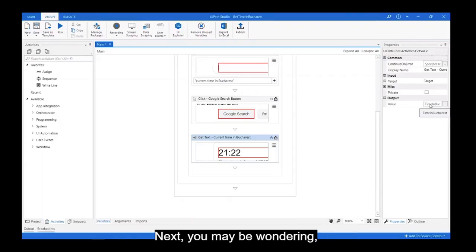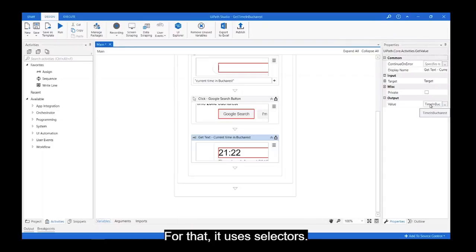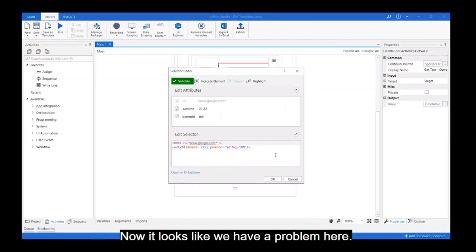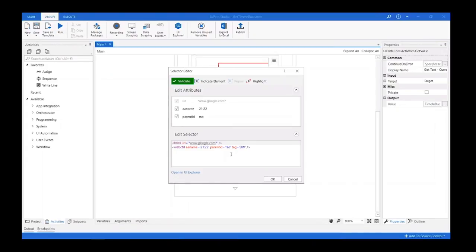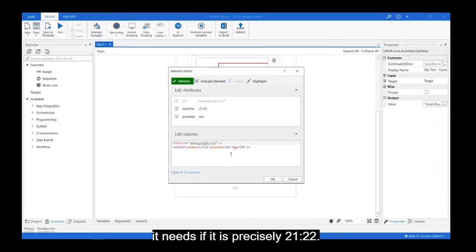Next, you may be wondering, how does the robot know what text to grab? For that, it uses selectors. Selectors act like addresses for UI elements. Let's view the selector for the Get Text activity. Now it looks like we have a problem here. The AA name attribute is set to 21:22.